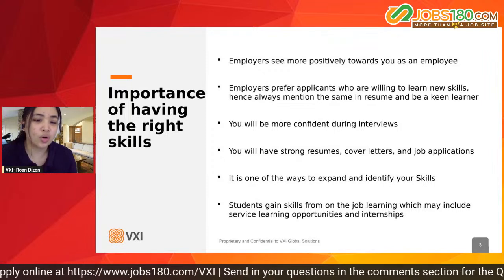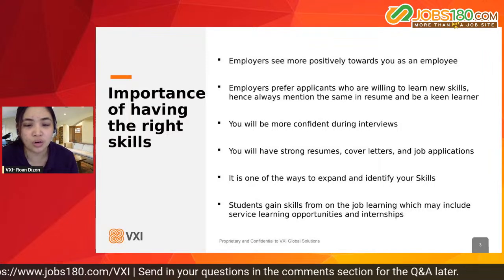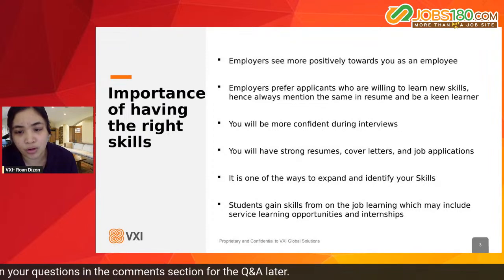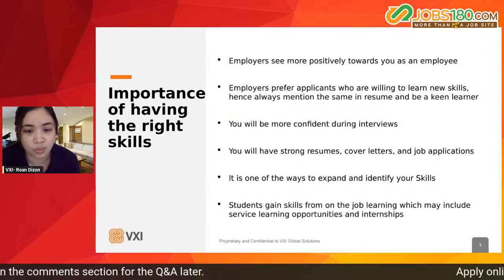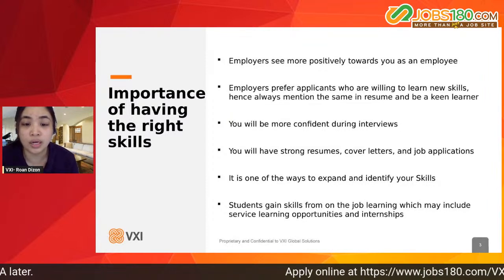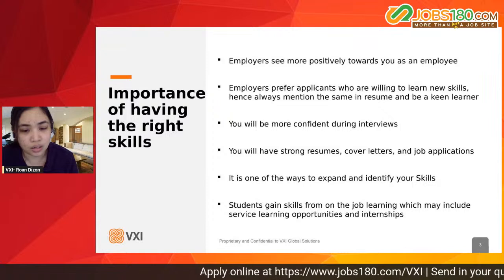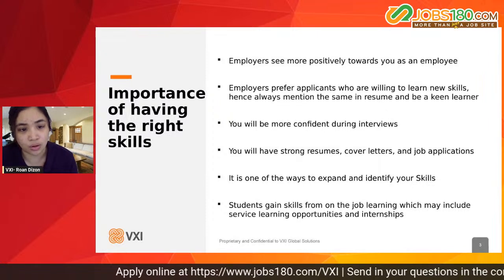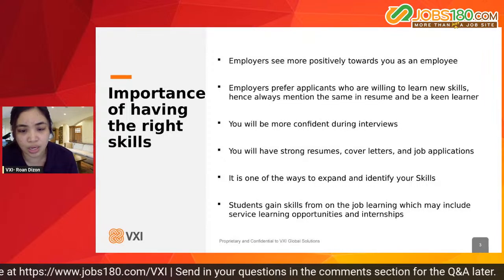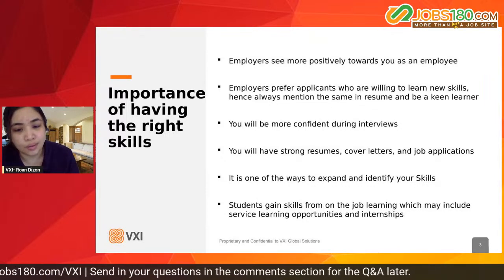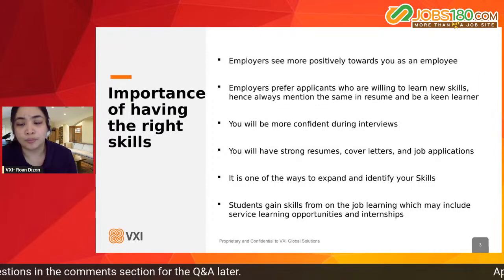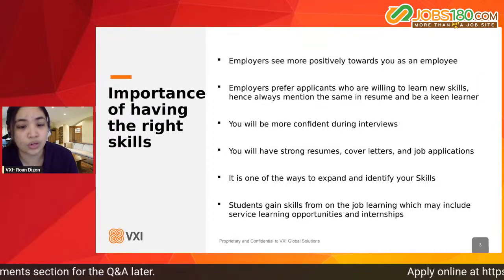Okay? So always mention the same in your resume. Okay? You learn about how you're going to create your online resume. And from there, it is very important that you're going to put there you're willing to learn new skills and you can improve as fast as you can. You're a keen learner and things like that. All right, that will definitely attract the employers to hire you.